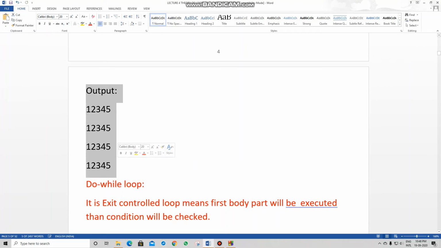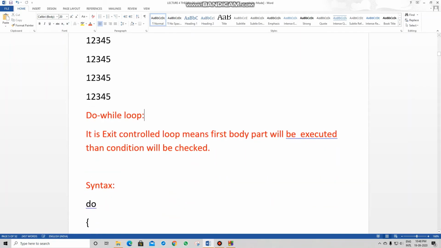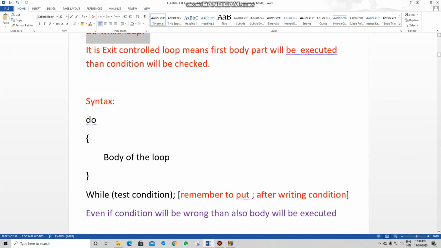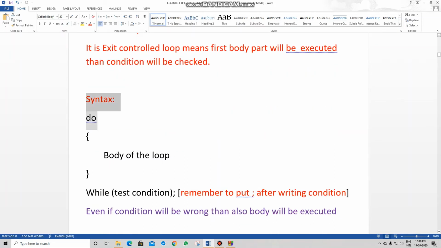This will be the output. Then comes the next part, the do while loop, which I earlier also said is an exit control loop, meaning that first its body part will be executed and after that its condition will be checked. So here comes its syntax, where we write do, and after that in braces we write the body of the loop, and after that we write the while keyword, and in brackets we write the test condition.